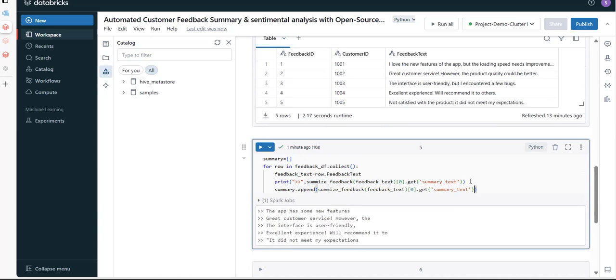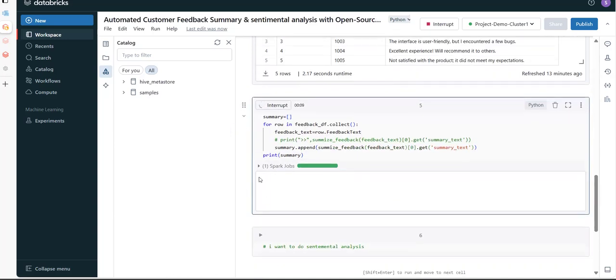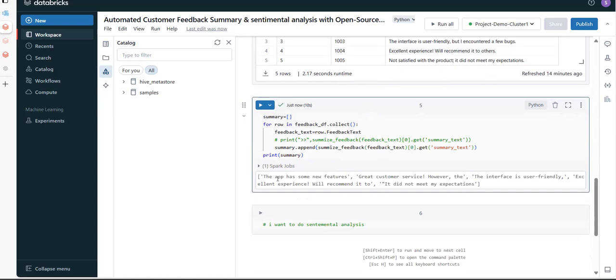Now at last, if you print this list at the end after this for loop is completed, then you will be able to see all responses in the form of a list. I'm running it so that you can get all responses, all summaries, in a list. Then I'll use this list to create my data frame. You can see I'm getting all the summaries in the form of a list. Now I want to use this list to store it in the form of a data frame.